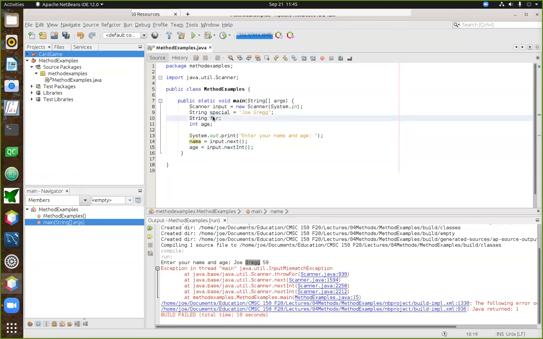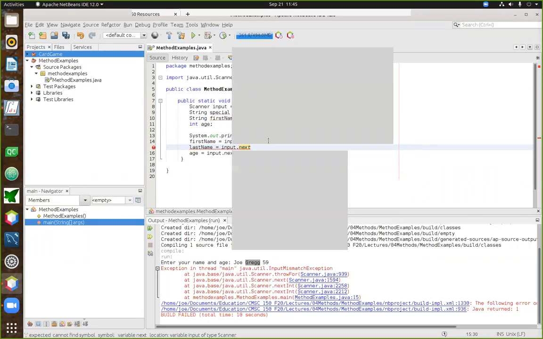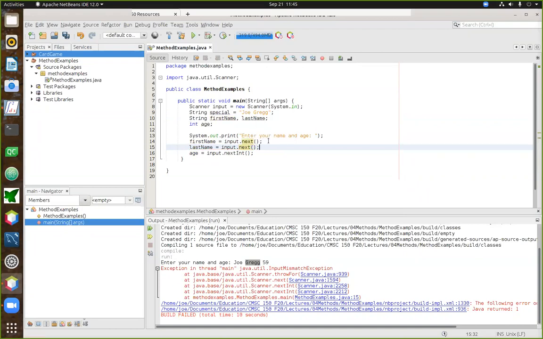We could set up separate variables, one for the first name, one for the last name, and then we would basically have two separate reading commands. We would read the first name separately from the last name, again, by using the next command in both cases. And that's one way to work around this problem.